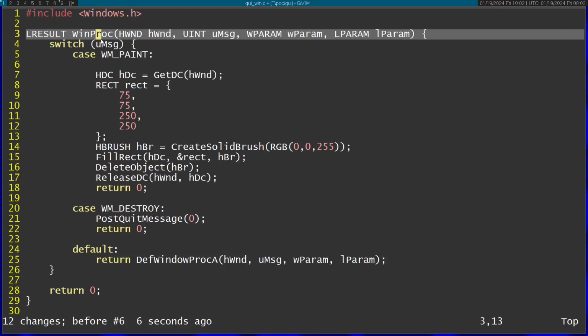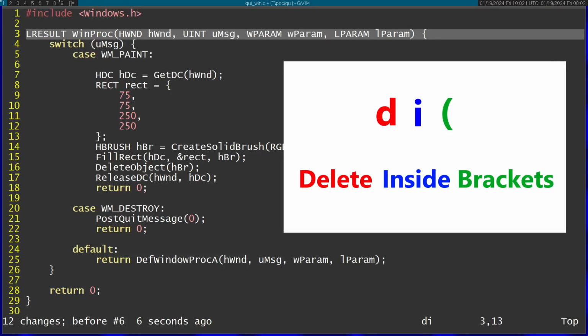To finish off, I'm going to show you another really cool feature. Even though my cursor is before these brackets, I can still delete all the contents of the brackets on this line by just pressing delete inside and then round brackets. And as you can see, all the parameters are deleted right now.